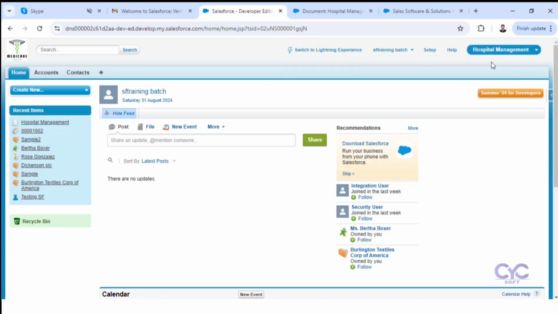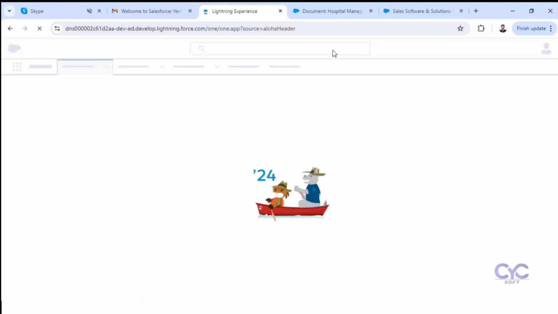Right? And this application name is hospital management. Whether this application is classic or lightning, it is a classic application. So whatever application you have created here is a classic application, right? And this classic application will not be visible under the lightning experience. So if I want to create one more application here, switch to lightning experience.